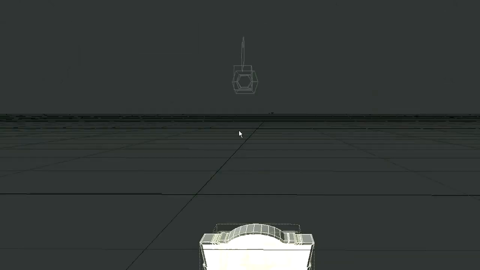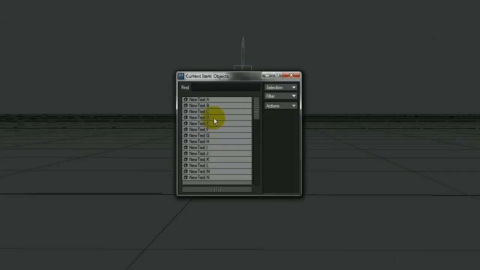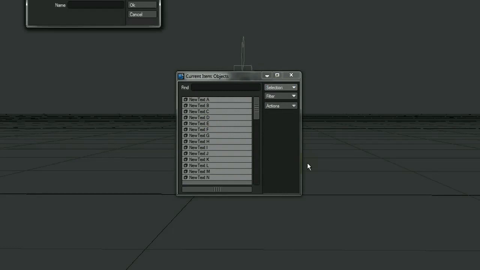We can move them down further. Doesn't matter. We're going to add in another object. In fact, while we're here, let's just make a selection set for these objects. They're all selected at the moment, so we'll just call them letters.